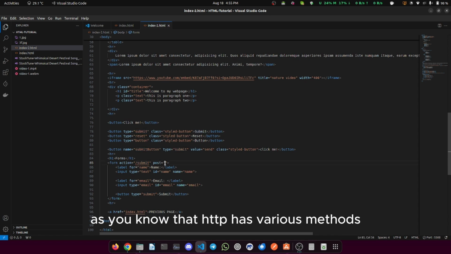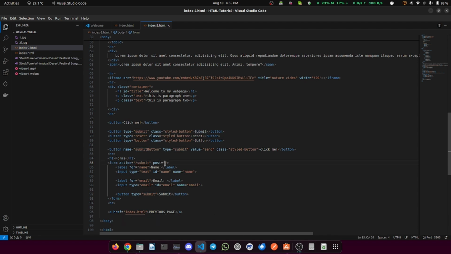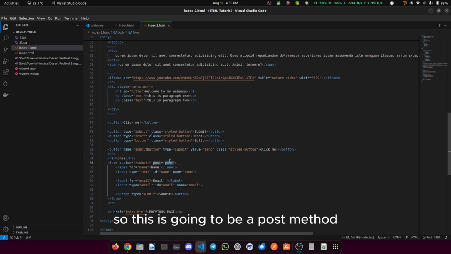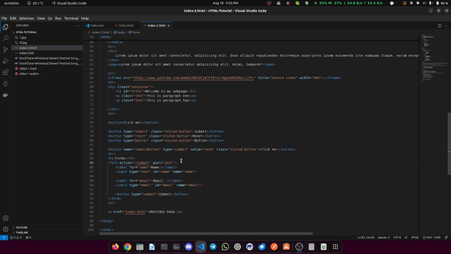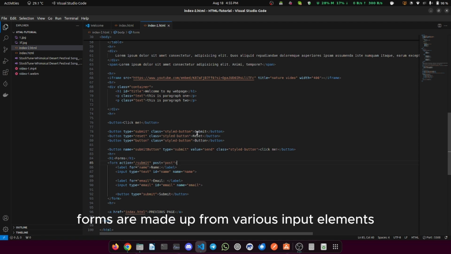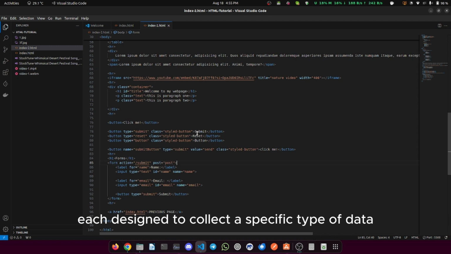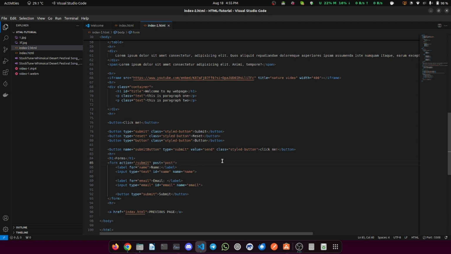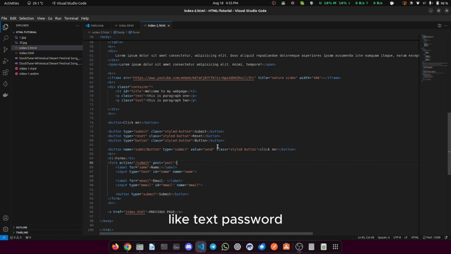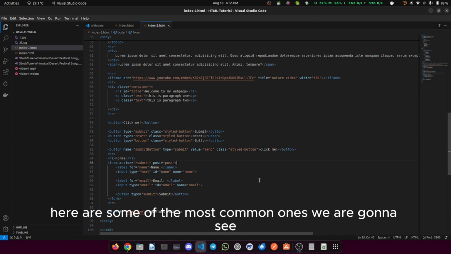As you know, HTTP has various methods. Some of them are get, post, put, etc. So here we are gonna just define the method here. So this is going to be a post method. So now let's break down the different elements that make up a form. Forms are made up of various input elements, each designed to collect a specific type of data. As we have said before, the input elements can be of different types like text, password, email, radio, checkbox, etc. Here are some of the most common ones we are gonna see now.